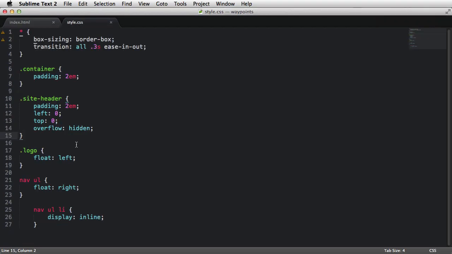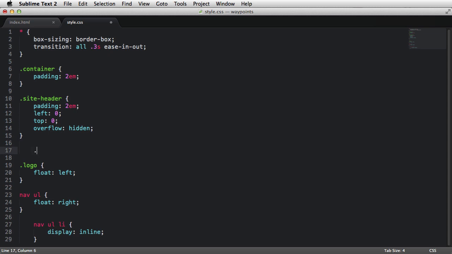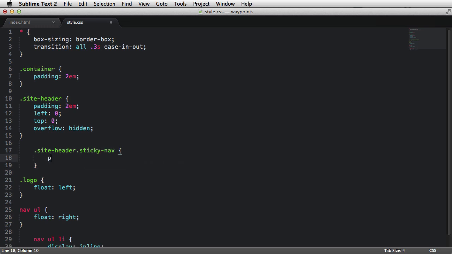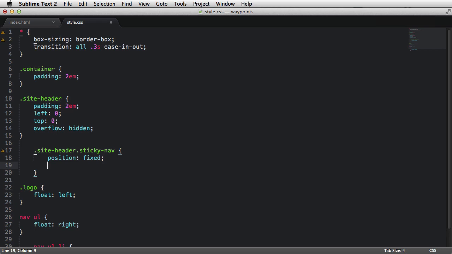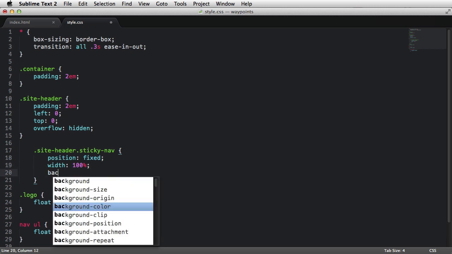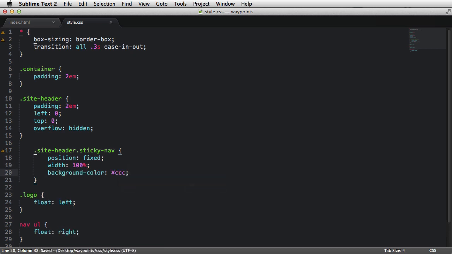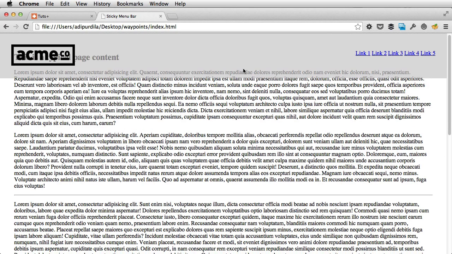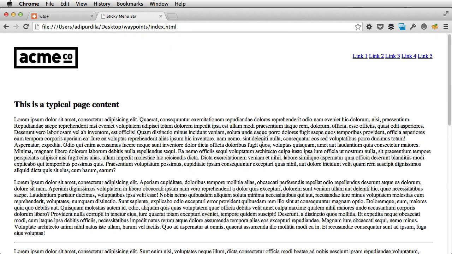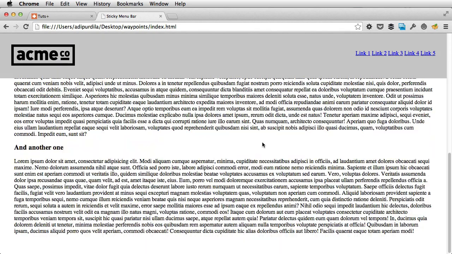So, using the style.css, we can add that class, site-header, and sticky-nav. I'm going to set the position to fixed, and then I'm also going to set a width of 100% and maybe change the background color to this. Okay, let's refresh, and now when I scroll down, I get a different nav bar, which is fixed, and it will overlap everything else on the page.